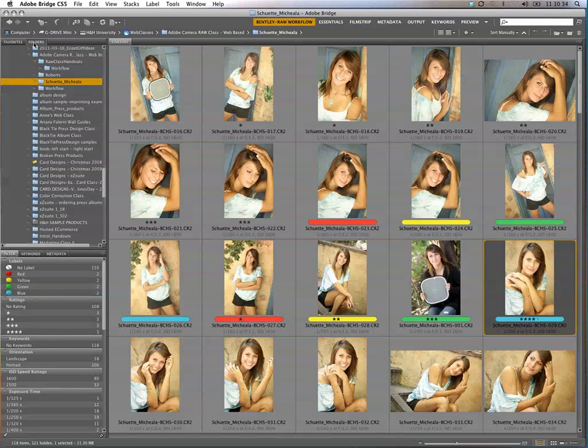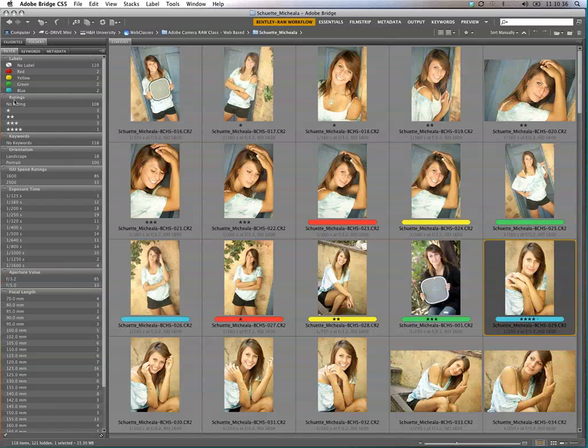So now let's look at our filter panel over here on the left side. As I've gone through and added those rankings, I can see now under filter, I have 2 images that are red, 2 that are yellow, 2 that are green, 2 that are blue. I also have 108 images that have no rating and 3 1-star, 3 2-star, 3 3-star, and 1 4-star image.